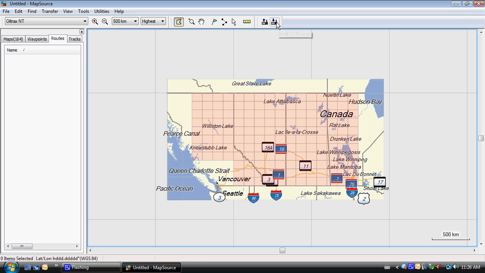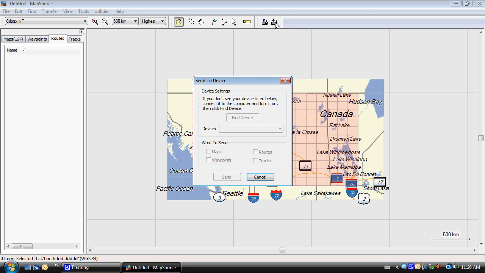From this point, we hit the Send to Device button at the top, which is going to bring up a screen that gives us an option to choose our device. If we have our GPS connected, we'll see an option that says Garmin. Or alternatively, we can select our SD card and removable media.